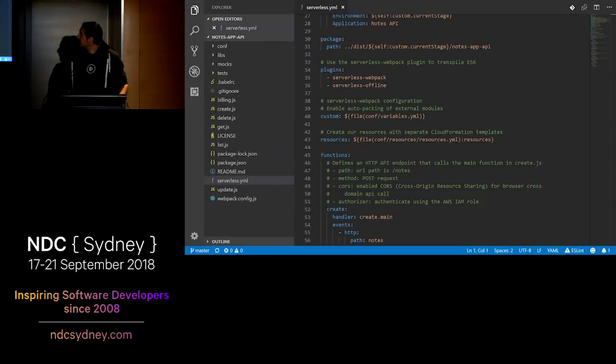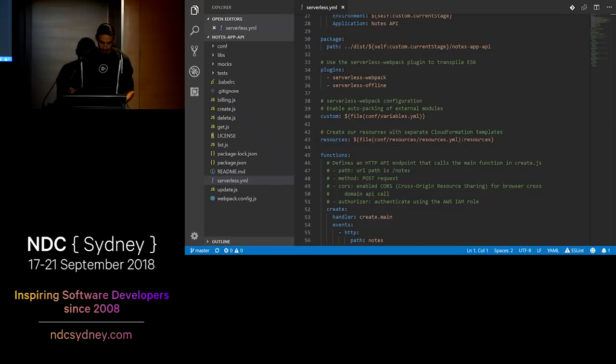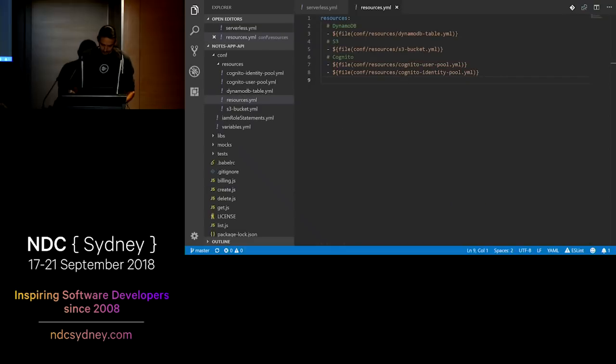So where are we going? Here. So we're back in the serverless YAML file, and remember at the beginning I was showing you this resource line here, and it's just pointing at another file in that conf folder over there. So let's have a look at it.